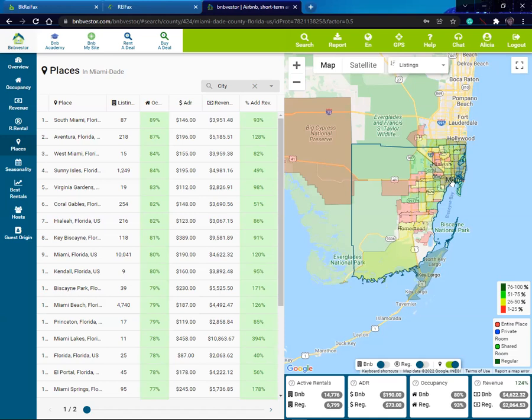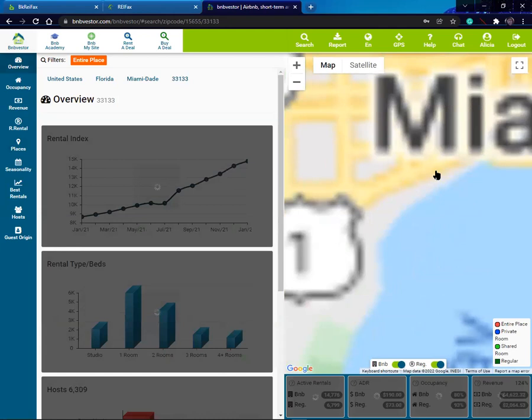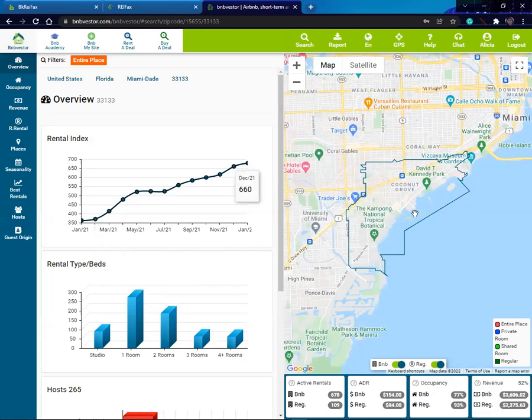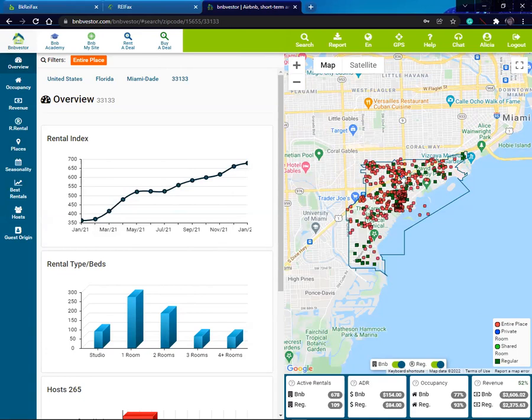So I'm going to click on one of the ones that are dark green and zoom into that area. Okay, here in this particular zip code 33133, we have 827 listings. I'm going to click and go, and the map will automatically zoom into that area. It will change all the charts to show me this particular area. And it will show me each specific property.